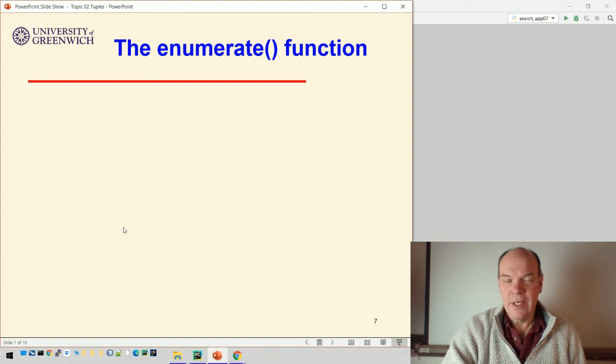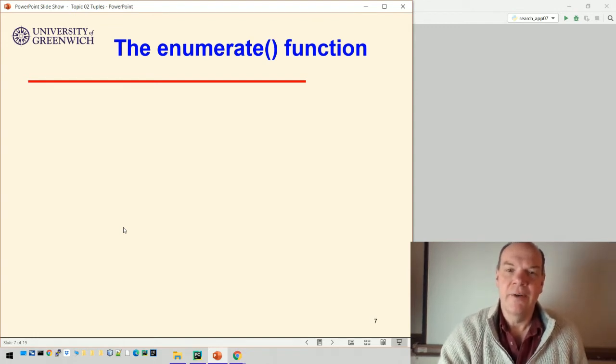Okay, another way of using tuples, which uses the same idea, because it uses a function called enumerate.